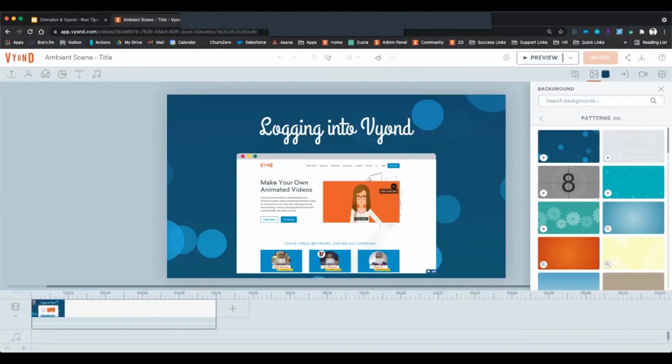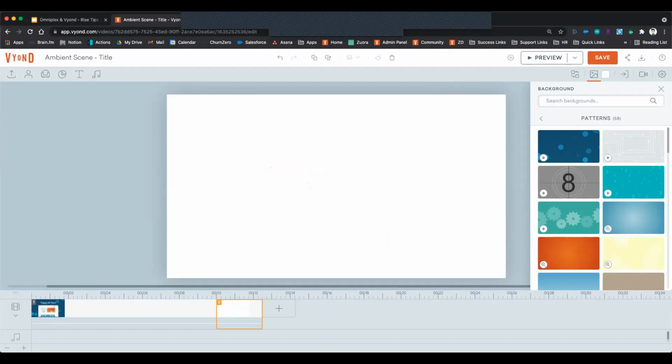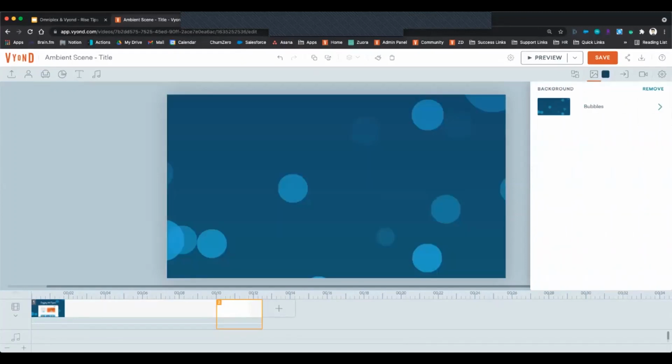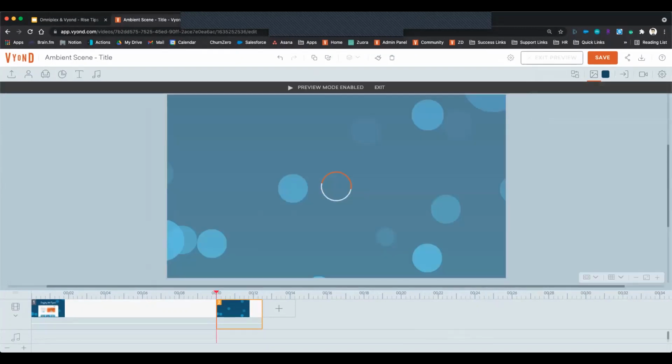So if I were building this scene from scratch, starting from a blank scene, I could search for one of these animated backgrounds indicated with this play button icon, select it, and then it's applied to what we're looking at here. Right now it's not animated because we're in the process of building the video. If I preview the scene for you all, you'll be able to see that the bubbles float toward the top there.